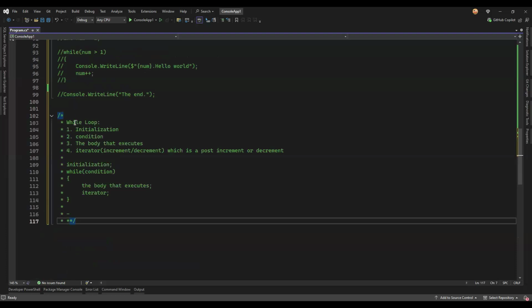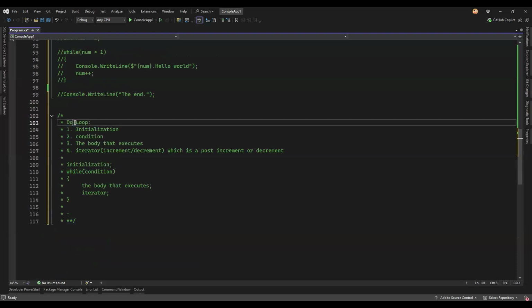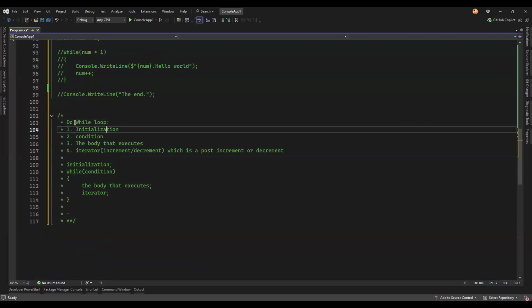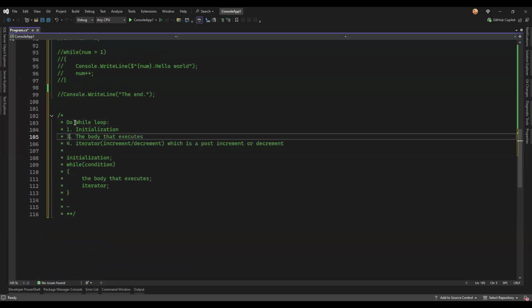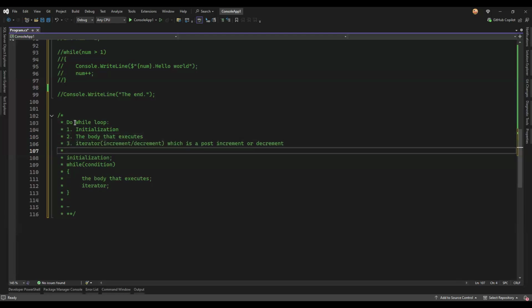All right, do while loop. So how does this work? First of all, we have the initialization. Secondly, we have the body, the execution, the body that we execute. And thirdly, we have the iterator. And lastly, we have the condition.